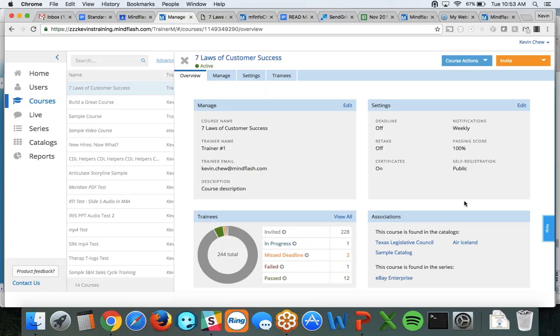Good question. So that is a basic tenet of Mindflash, so I'm glad you asked if you were not aware. So the difference between an active user and an archived user is that an active user at a very basic level can log into the system. An archived user cannot log into the system.